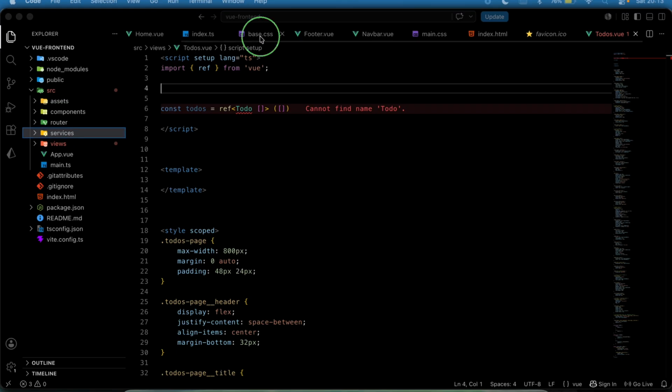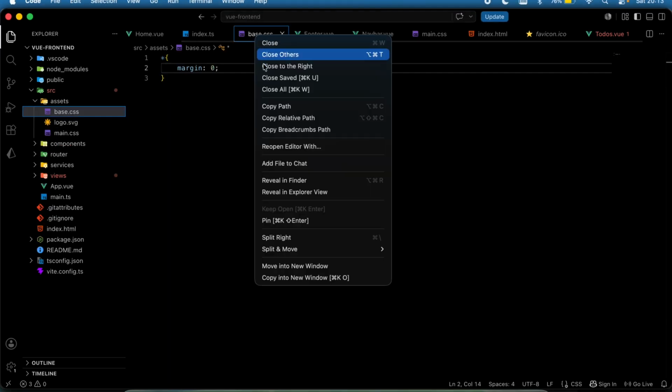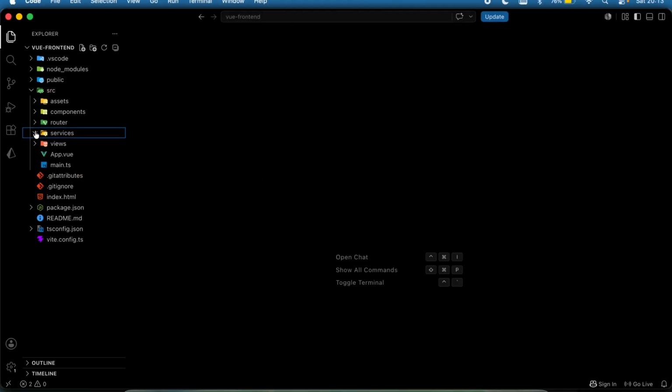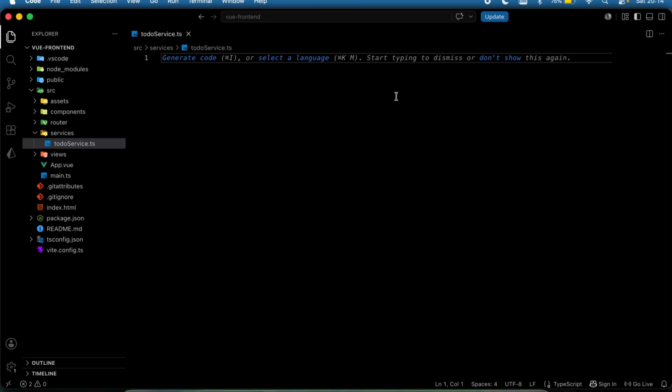So let me close all of this right here first. Now within the services folder right here, I'm going to create a file called todoService.ts. And right here, I'm going to first of all define my base URL, which is going to be my backend URL. I'm just going to call that API_BASE_URL, and that's going to be HTTP, localhost, and our port is running on 8085, something like that.